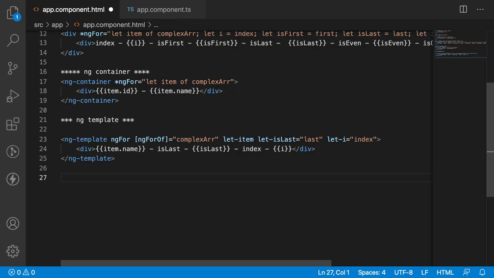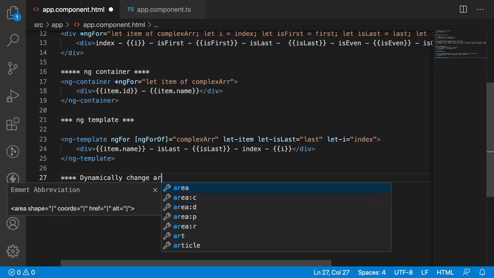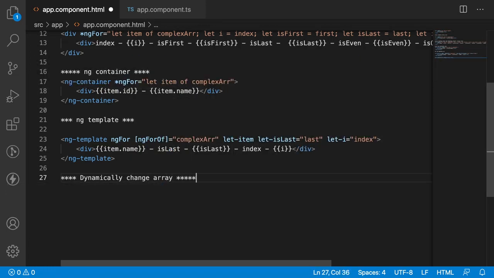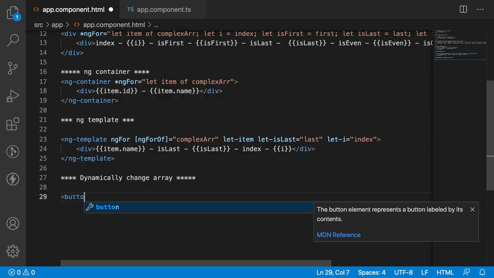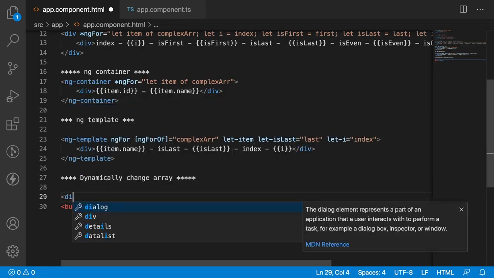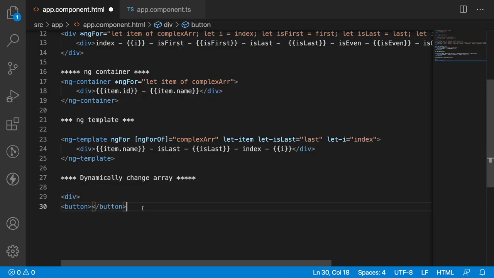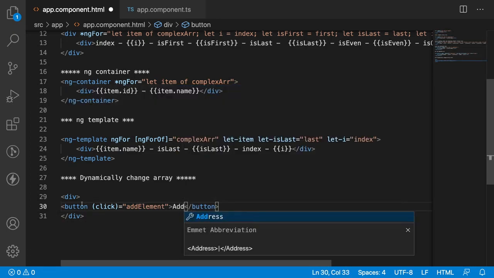Now what I want to do is dynamically change my array. That means I'll use a button to change my array. Let me use a button inside a div, with a click event, click add element. This is a method, so use parenthesis.